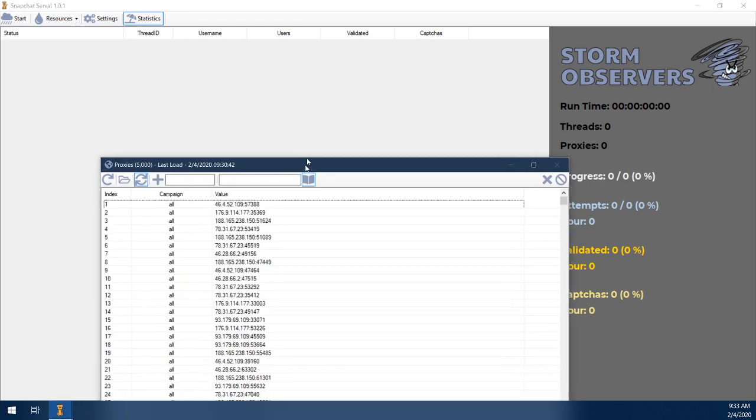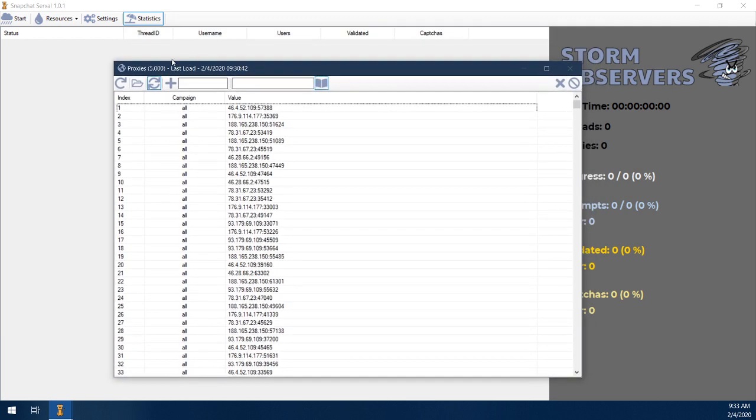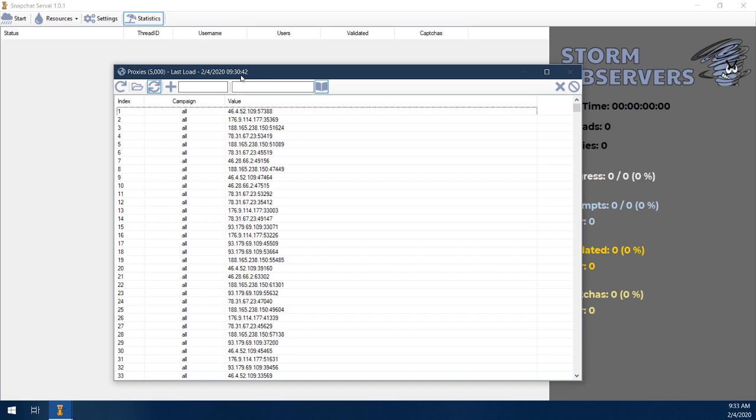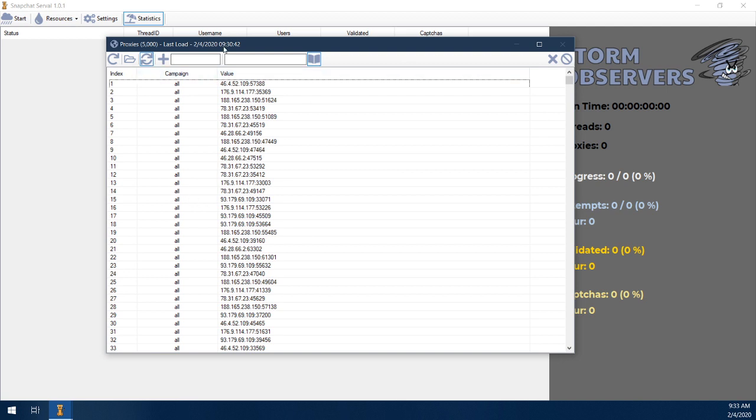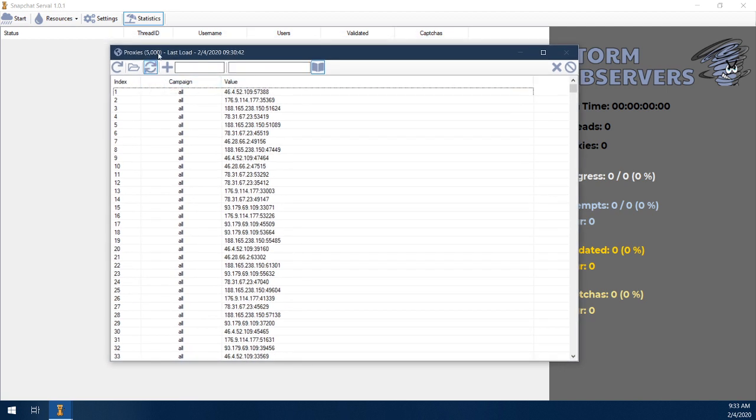I've already primed my proxies to auto load, and you can see I have 5,000 in this package, and the last load was at 9:30, so 3 minutes ago. So they replace. I set it to replace every so often. If you want to enable that, you click this and just follow the little wizard, and you'll be good to go.